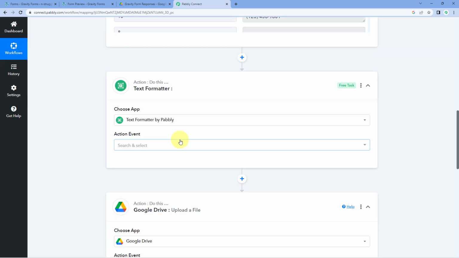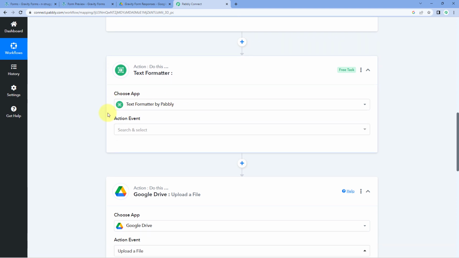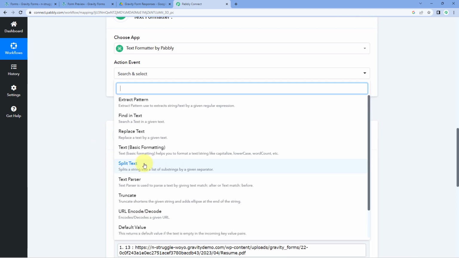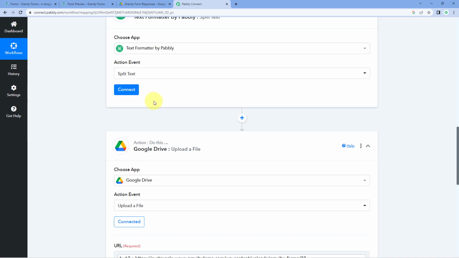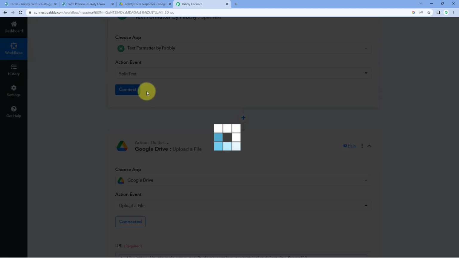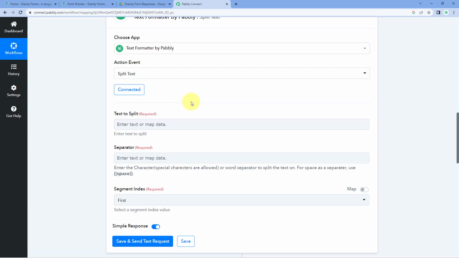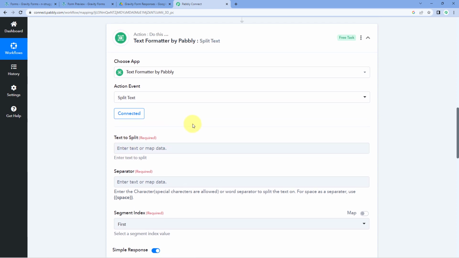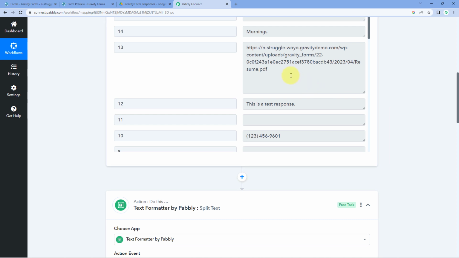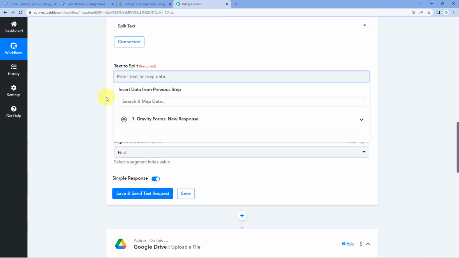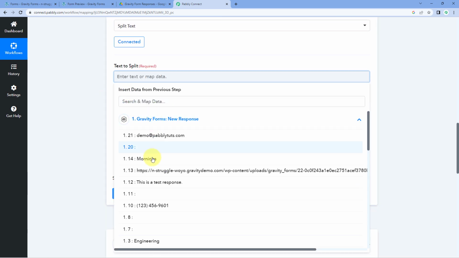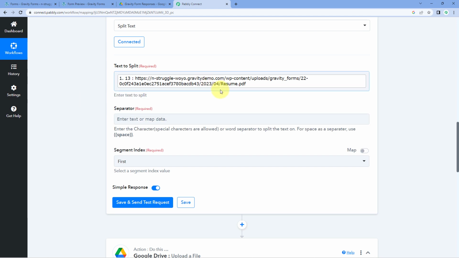Just select it. After selecting Text Formatter by Pabbly, in Action Event from the drop-down, select Split Text as the action event. And then just click on Connect. After clicking on Connect, the first thing it asks us is text to split. That is, what is the text which we want to split? We want to split this response of link, this response of URL. So we have to map this response over here in this text to split section. So here just click here from the drop down, map the response of link.